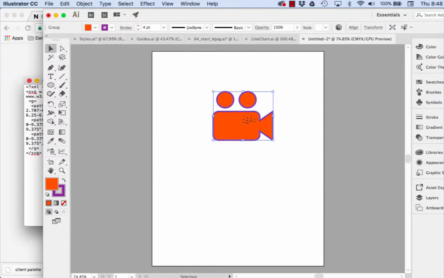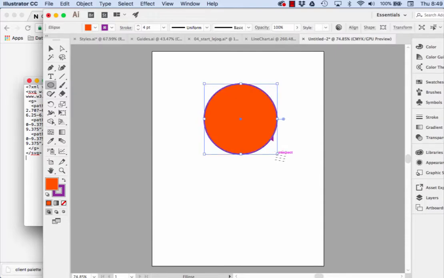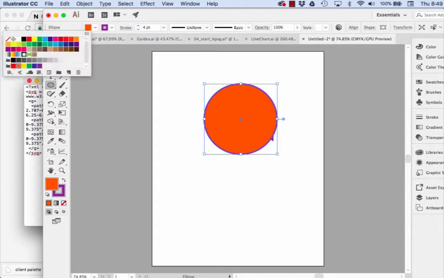And I'm also going to want to put a circle around it. So I'm grabbing the ellipse tool. So I'm going to create a circle that's slightly larger than my camera. I can see now that it's a perfect circle right there. And obviously I don't want it to have the same fill and the same stroke, so it's chosen right now. I am going to go and give it a different fill color.